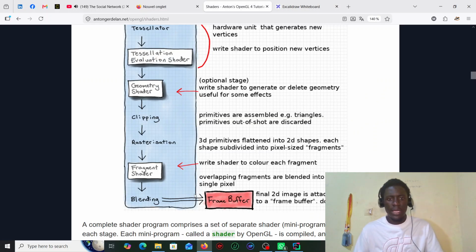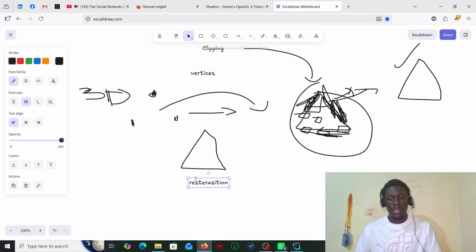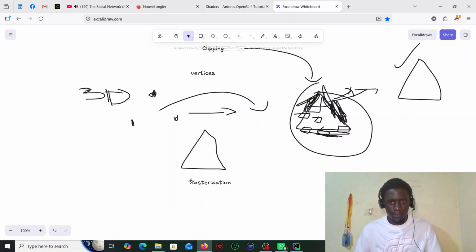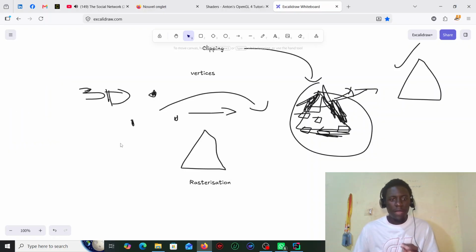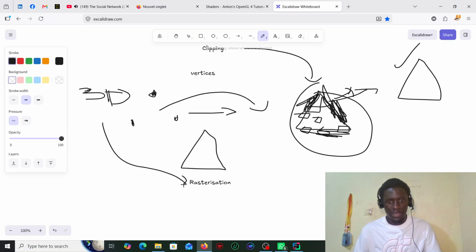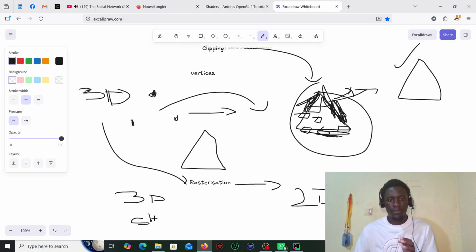Rasterization, I think I got it correctly this time. This is with an S. Okay. After rasterization, we go from 3D to have a 2D shape.